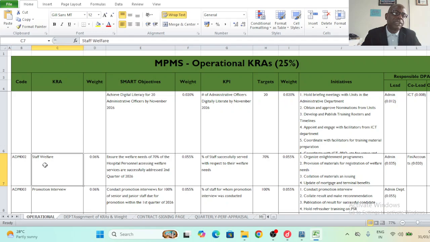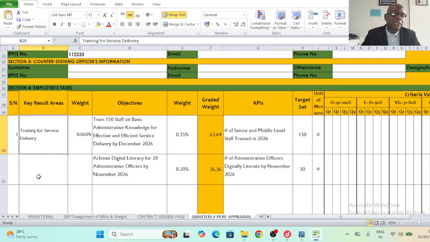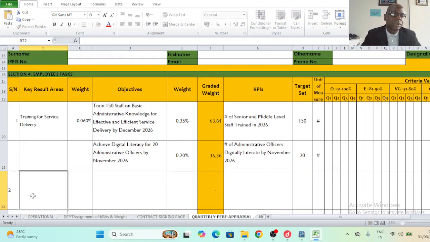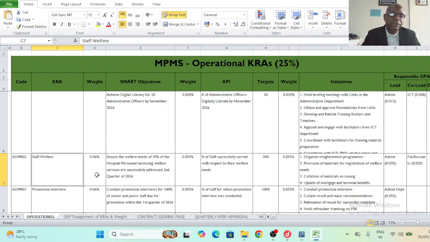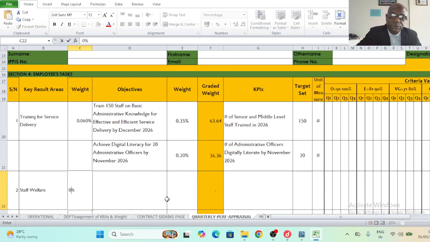So let me pick staff welfare. I'll come here, I'll copy it as usual. Then I will now call it number 2. I'll put it as number 2, then I'll paste it. So you see, I didn't paste it here because this one belongs to this. So what is the weight corresponding to staff welfare? I'll go back and check. Staff welfare is 0.06. I'll come back here and put 0.06. I think that is what it is.